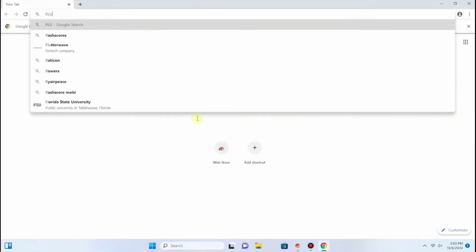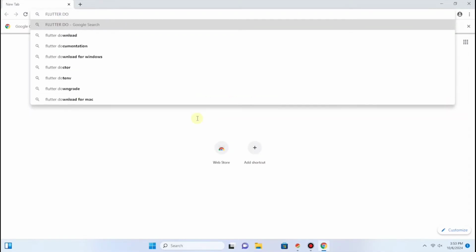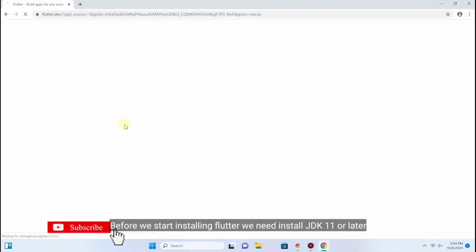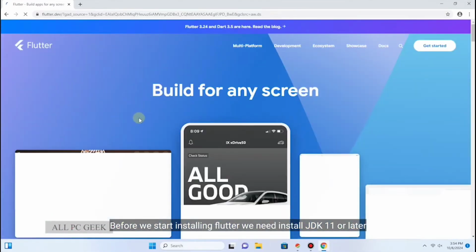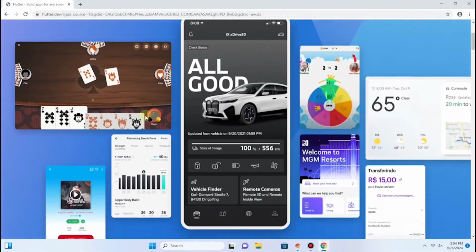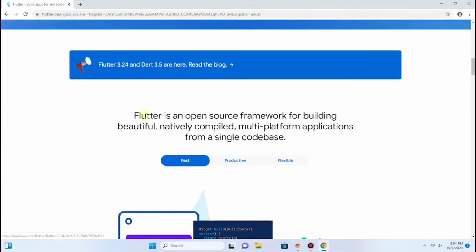In the search bar, type Flutter download, then press enter. Click the first link. That's the official Flutter website. Once it loads, you'll see options for Windows, Mac OS, and Linux. We'll be using Windows for this tutorial, but before we install Flutter, there's one more tool we need to set up first.